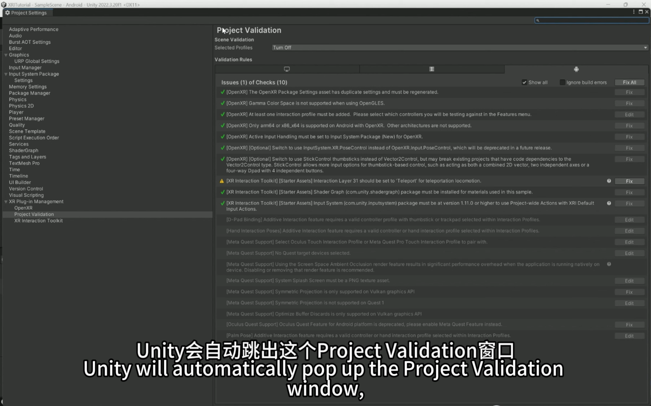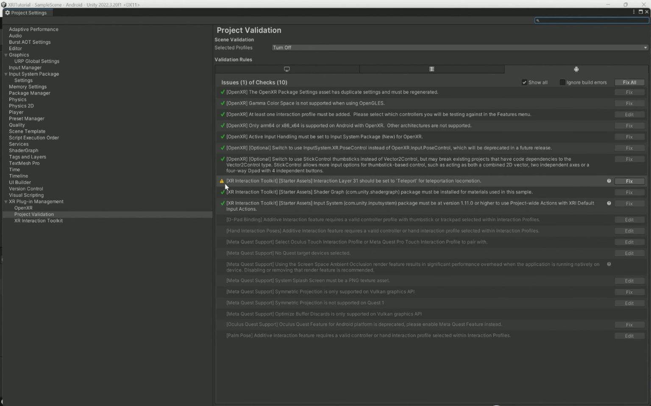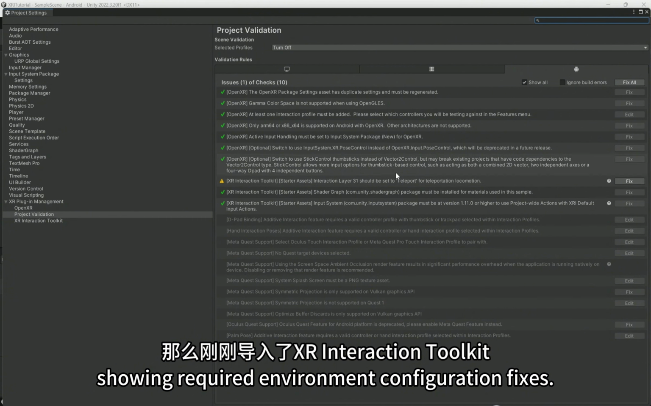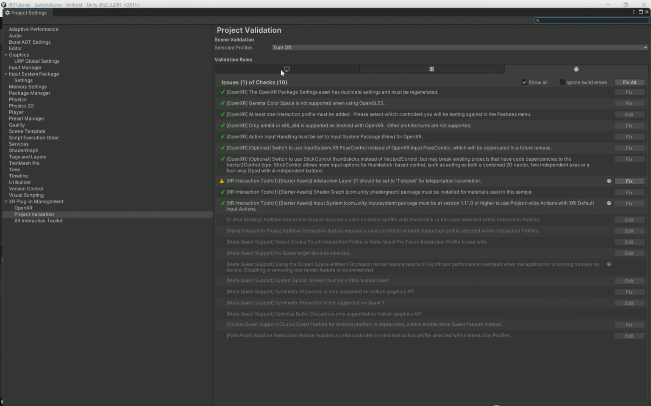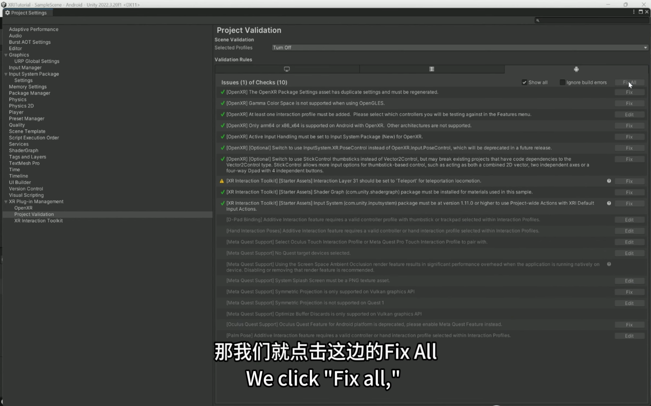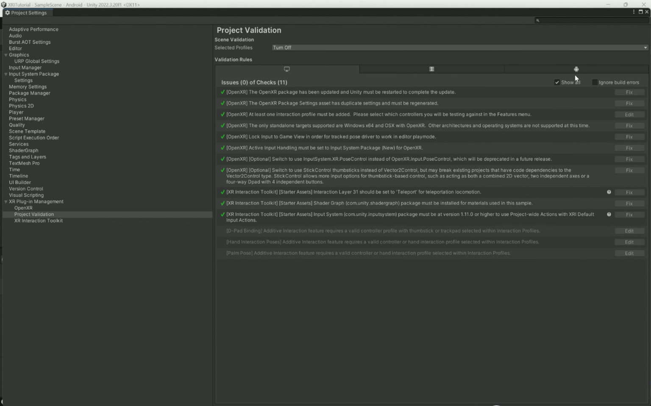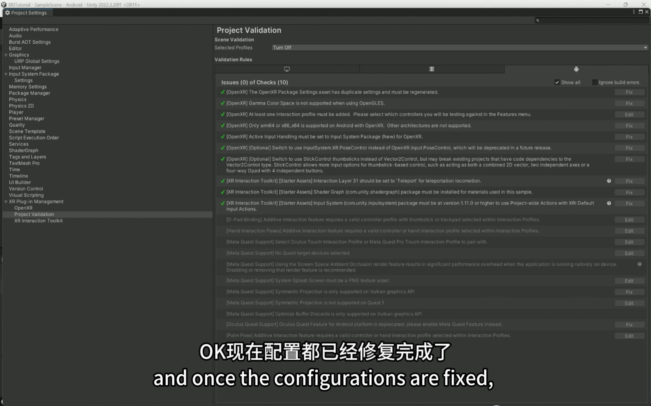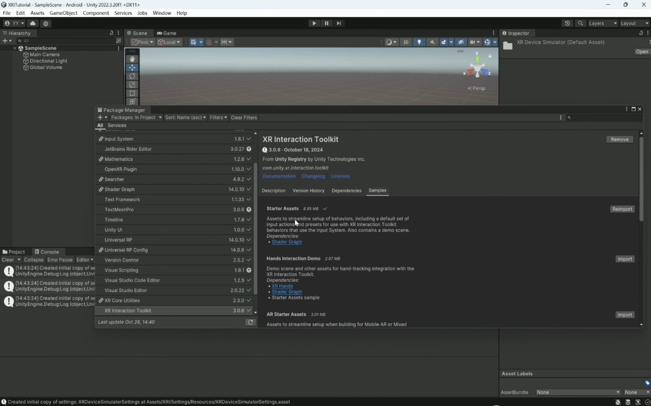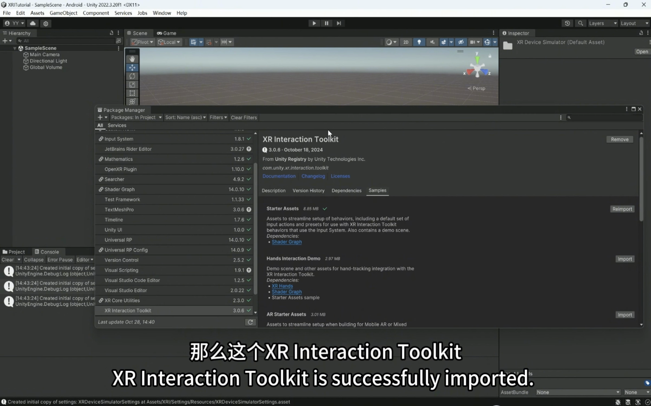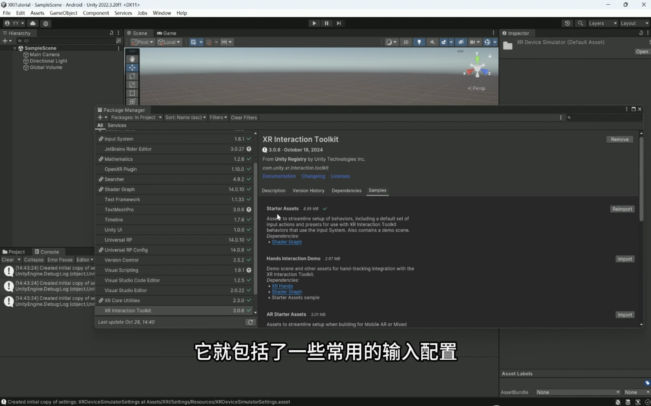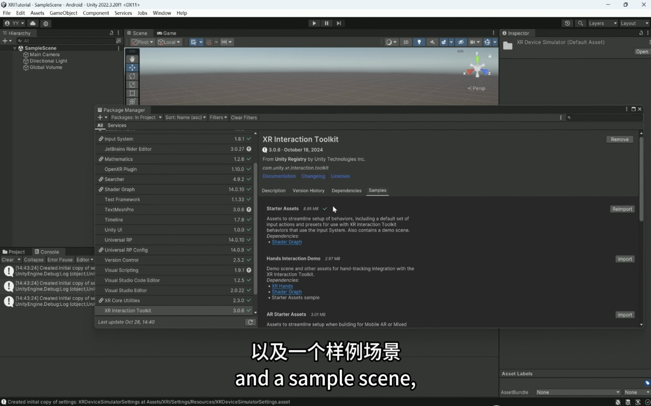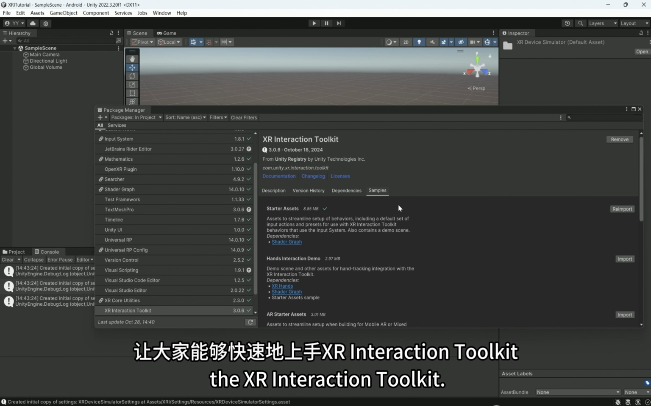After importing, Unity will automatically pop up the project validation window, showing required environment configuration fixes. We click Fix All, and once the configurations are fixed, XR Interaction Toolkit is successfully imported. The XR Interaction Toolkit offers several example packages for different functionalities. The first package, Starter Assets, includes some common input configurations and a sample scene, which helps you quickly get started with the XR Interaction Toolkit.